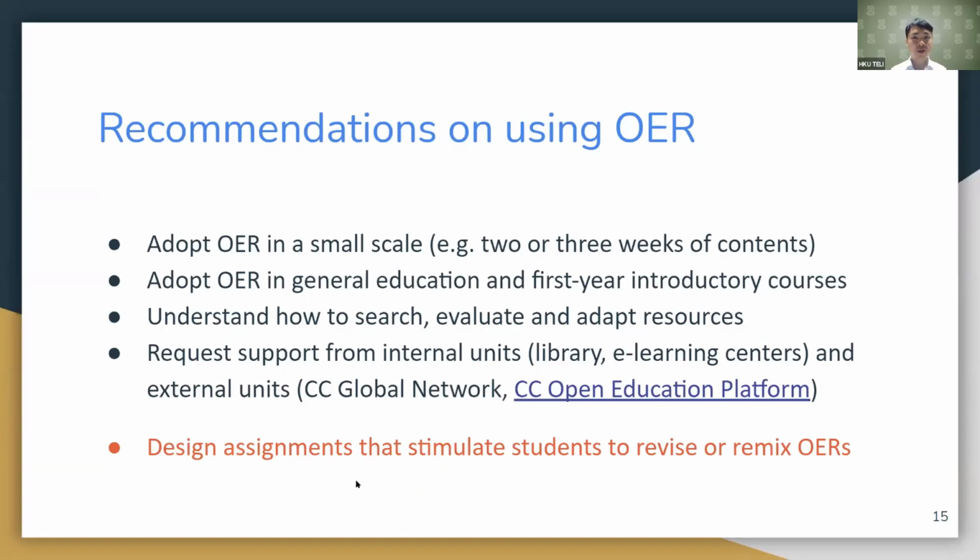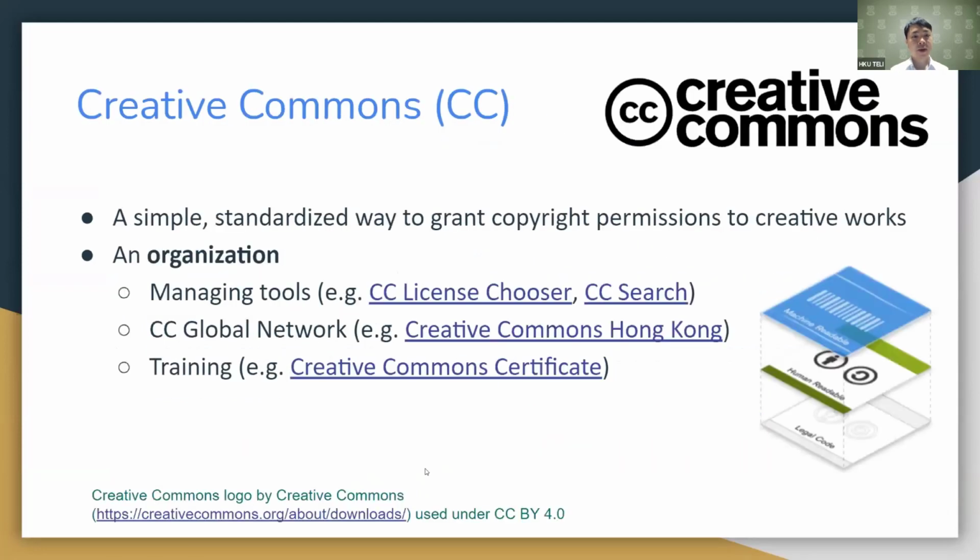Of course, as mentioned by Alice, we should design some assignments that stimulate students to use or remix and also offer the license. So this is also important. So let's talk about Creative Commons. We will use several pages to talk about this.